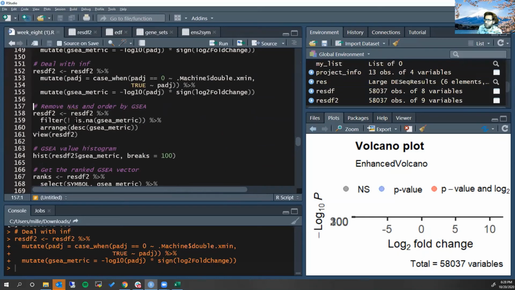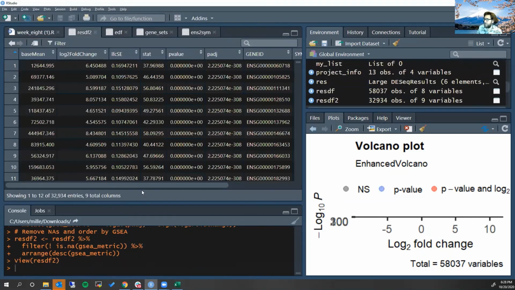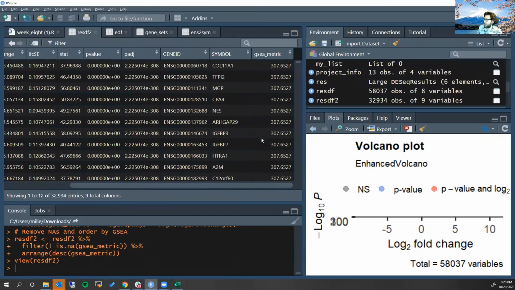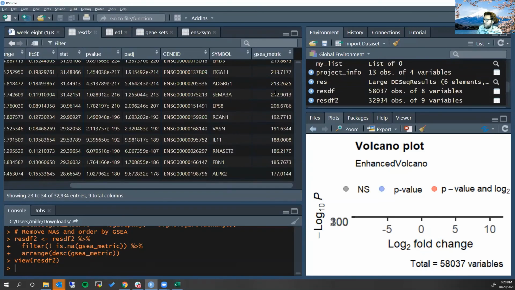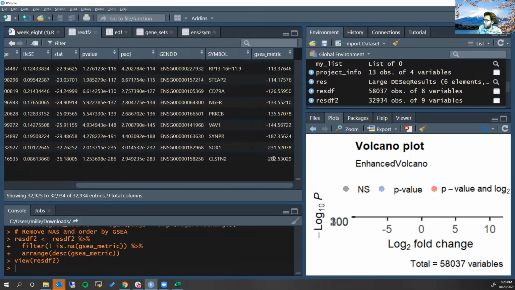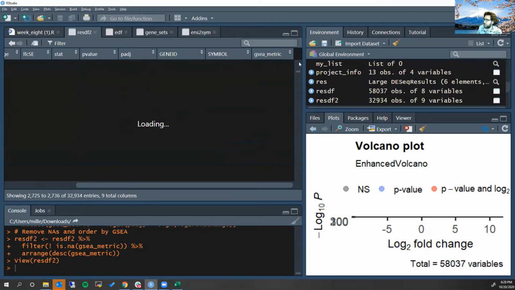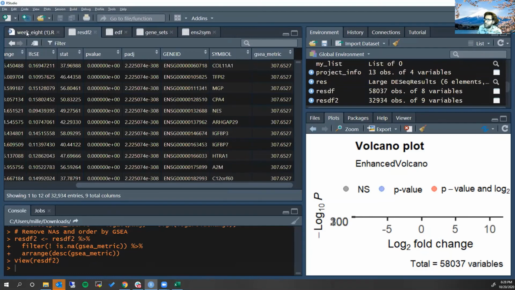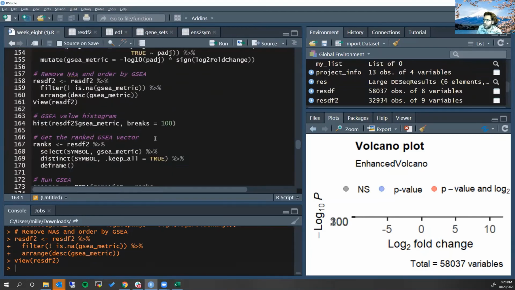All right. The other thing we need to do is remove any NAs, and order these results in descending order. So let's now take a look at that. All right, good. So now everything's in descending order. There's no NAs anywhere in here. If I go to the bottom, I can see the strongest underexpressed, and if I go to the top, I can see the strongest overexpressed. And now I've got a ranking, which is good.